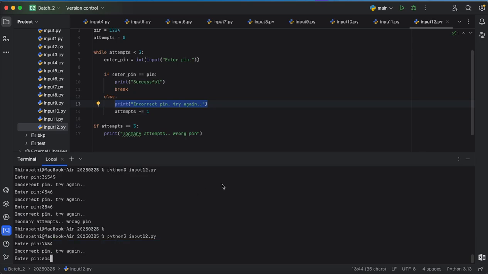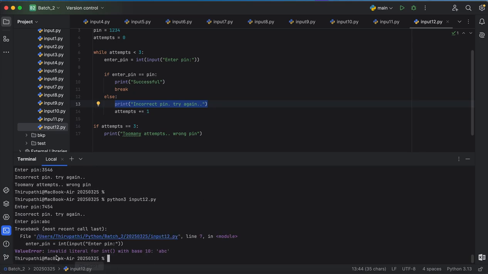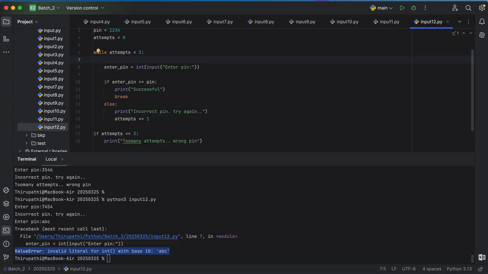Now I am providing ABC. So, syntax error. Value error, not syntax error, value error. It is not possible. We cannot convert strings to integer, right? Here you need to validate.